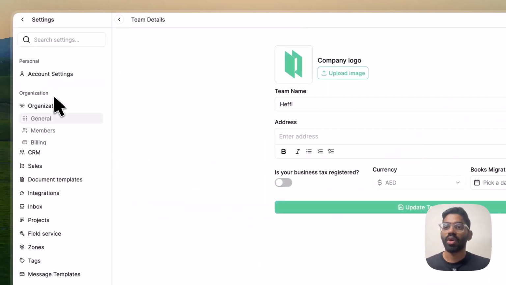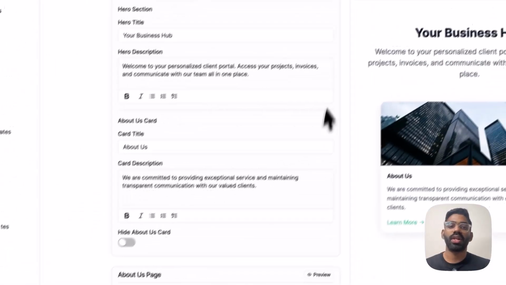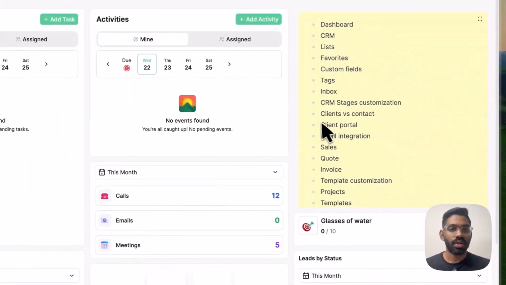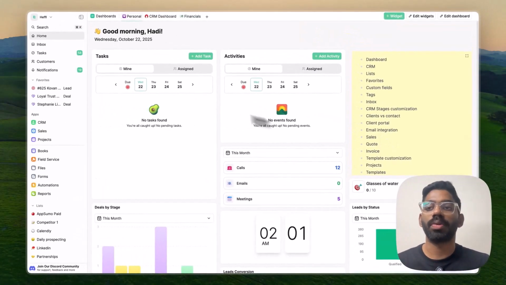You can go to the organization settings, client portal, and edit all the details which you want. Okay, now client portal is covered. You can also use email integrations.